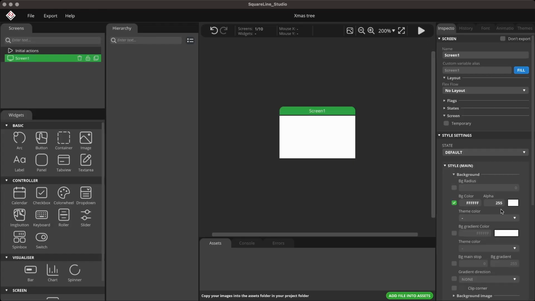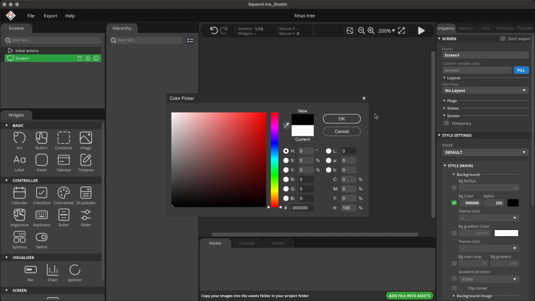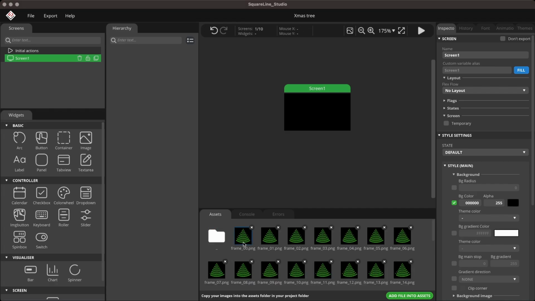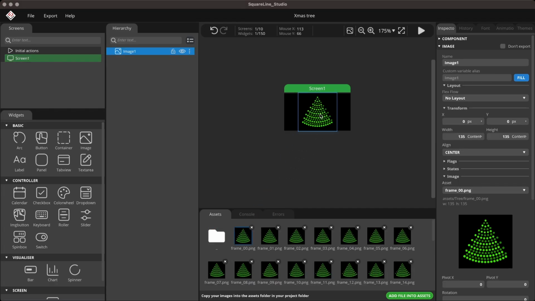I set the background color to black, then copied the image sequence folder to the assets folder of the project folder. Then place the image on the screen. This serves as a placeholder for the image sequence animation. Rename the widget for better organization.